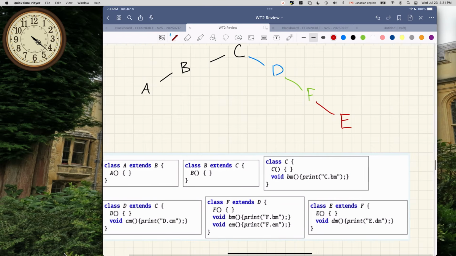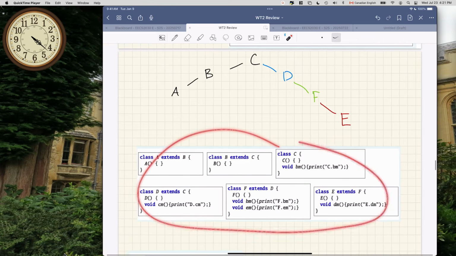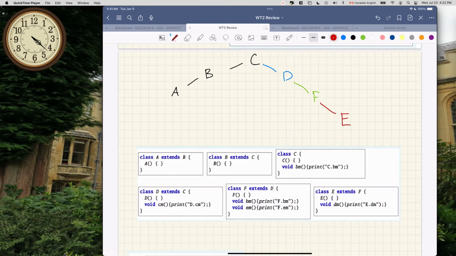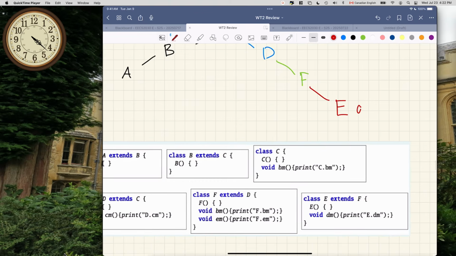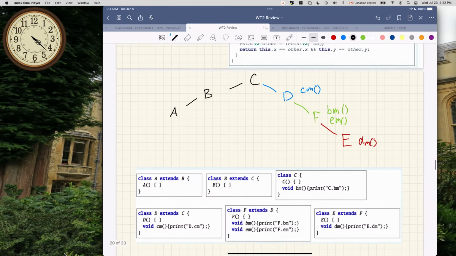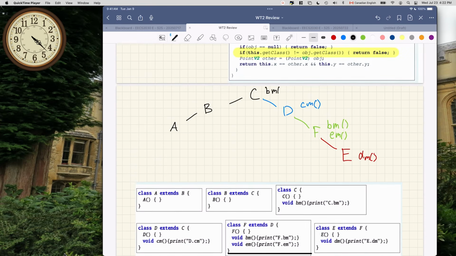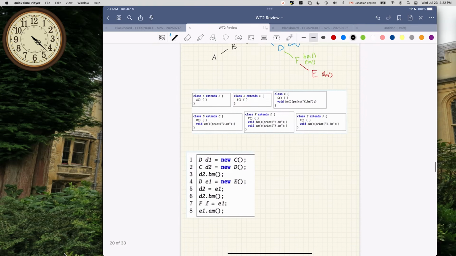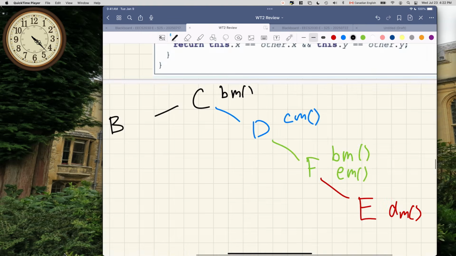I'm also just going to write every method that's in each of them so we can reference that later to help us. So E has DM, F has BM and EM, D has CM, and C has BM. So that's how we draw it.